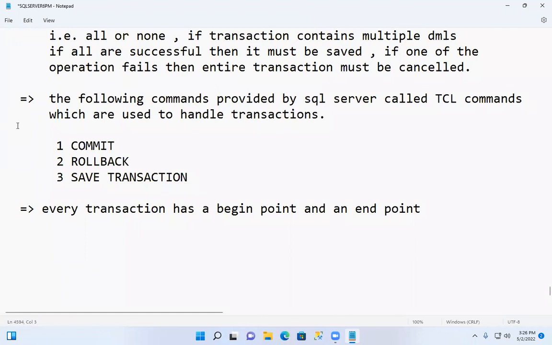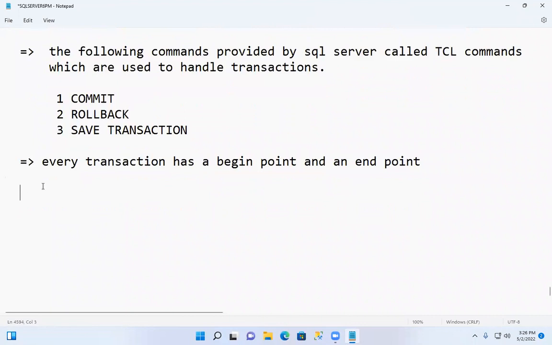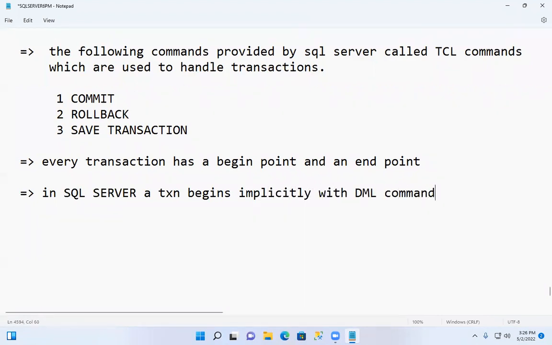That is from the application side. But in the database, when does it begin and when does it end? In SQL Server, a transaction begins implicitly with a DML command. When you submit the DML, the transaction begins implicitly and ends implicitly with commit.